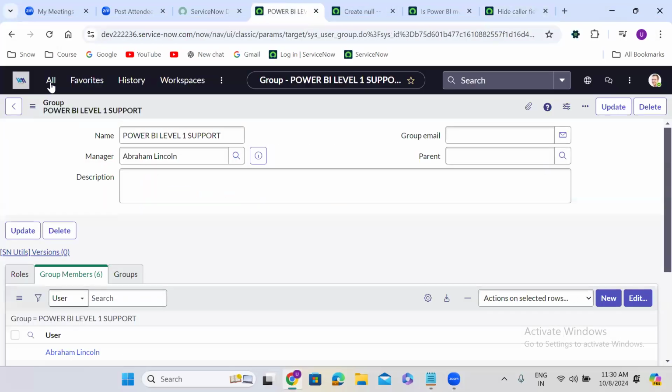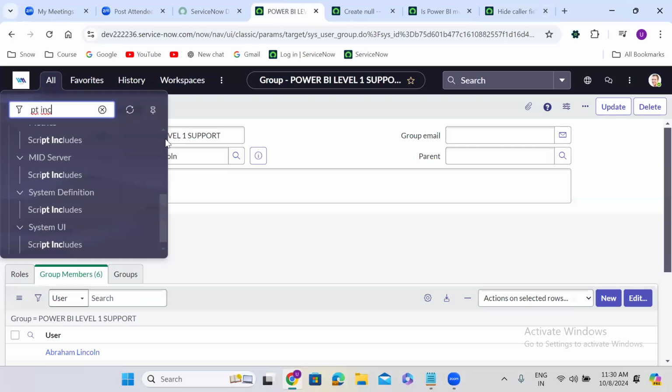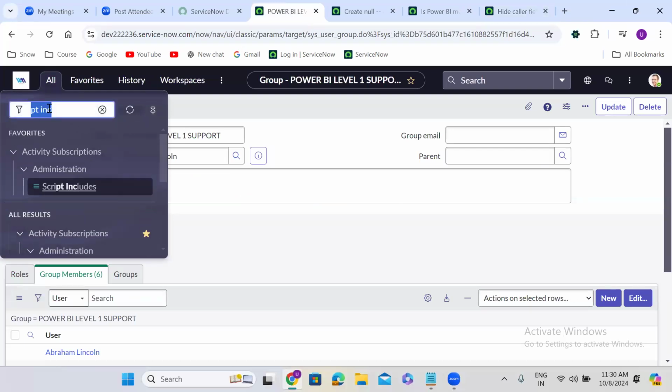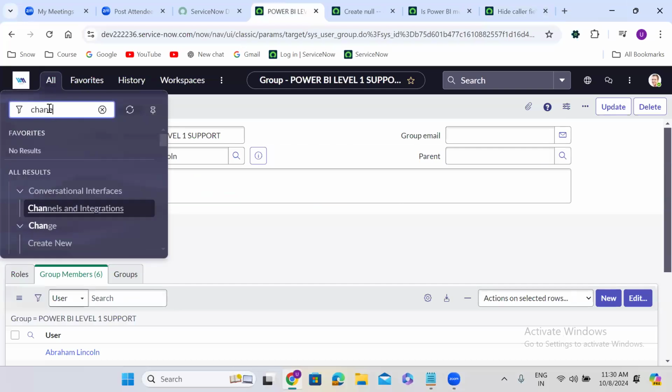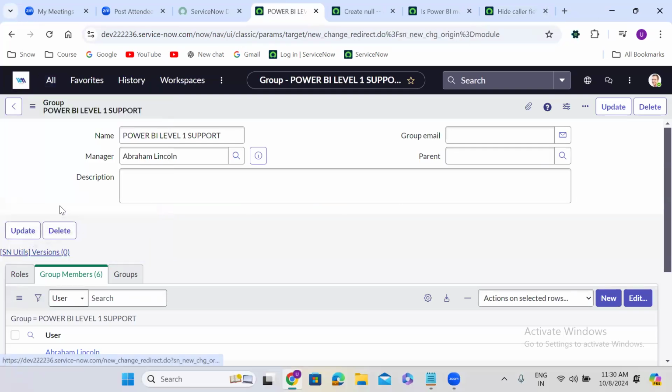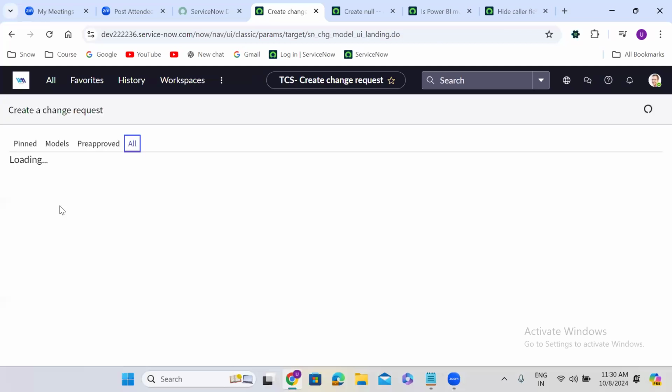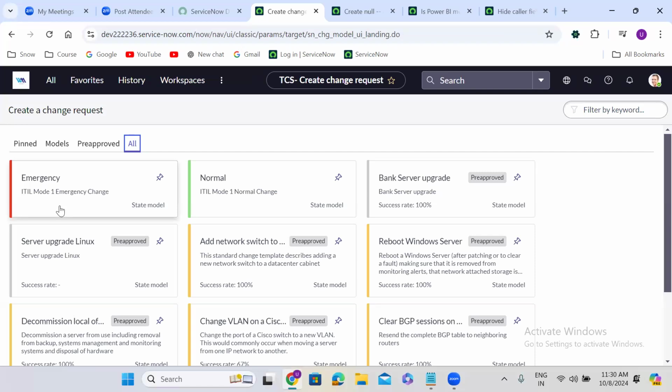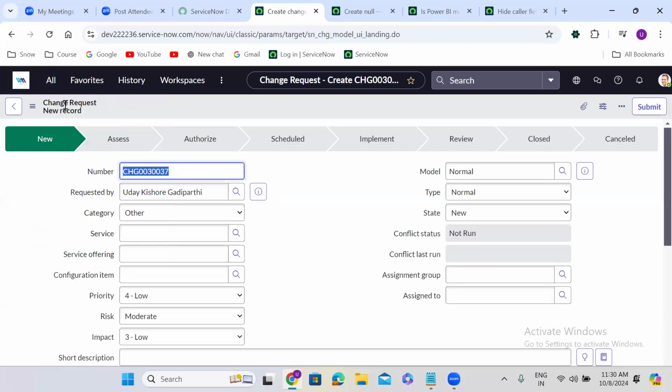So here, guys, I am going to open the change request form. I am opening the change request, or else we'll do one thing. We open the already created change requests.